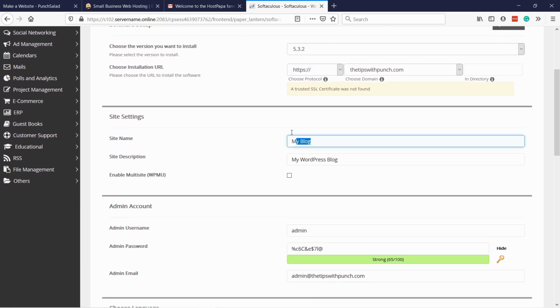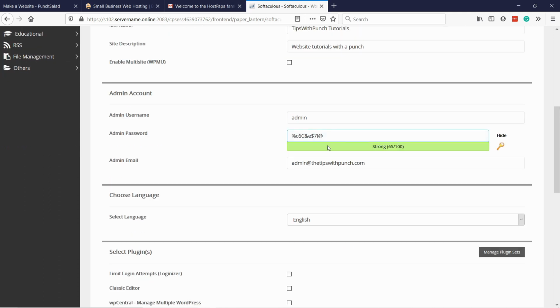Then you can give your site a name. So Tips with Punch Tutorials, and description. And here you'll set up an admin account for WordPress. So you can change the username. This is what's going to show up also in the posts. So you could already set up admin, or you can just put your own name and then generate a password.